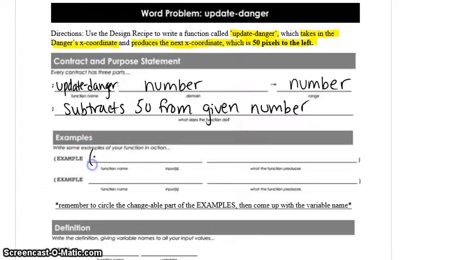So for example, when I use the update danger function with any number for an input, so let's say 200, the computer is supposed to subtract 200 minus 50. So I just need to make sure I write that out in code so that the computer can understand what it's supposed to do with my input, which was 200. Pause the video now. Go ahead and try the second example on your own.